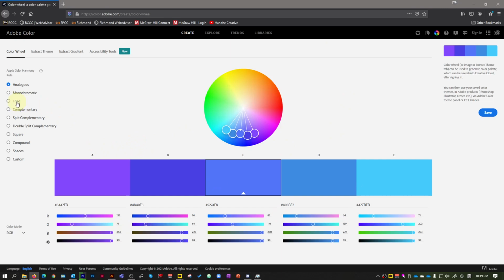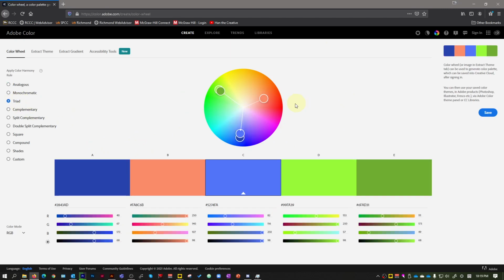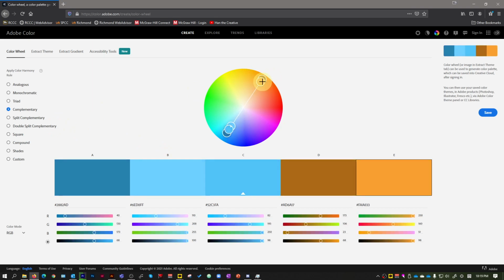So here I'm gonna use a triad color. You can choose analogous or monochromatic or triad. Don't do the monochromatic because it's kind of boring. So let's do the triadic. You know what? I'm gonna do complementary actually. So if you click one of these and move it around, it's gonna move the entire color palette according to the color harmony right here. So I'm gonna do this.